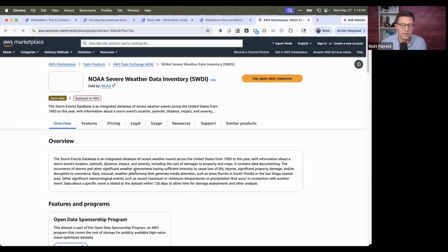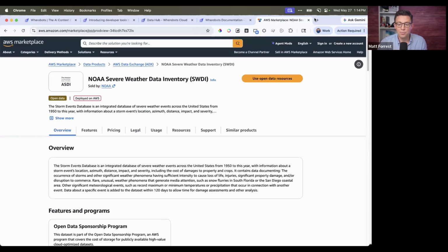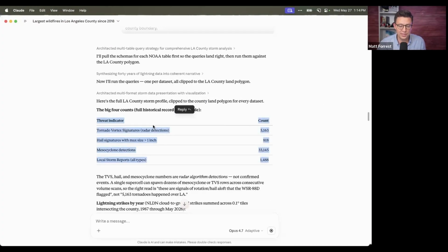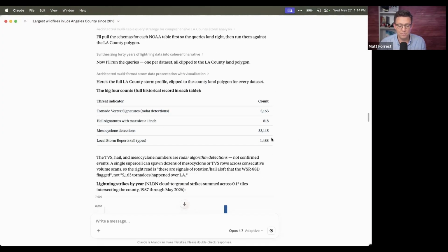It's called the Severe Weather Data Inventory. So you can see it here. But now you can just query it. You don't even have to upload it or do anything. You can just start to access. And you can see here, here's the big four from LA County.